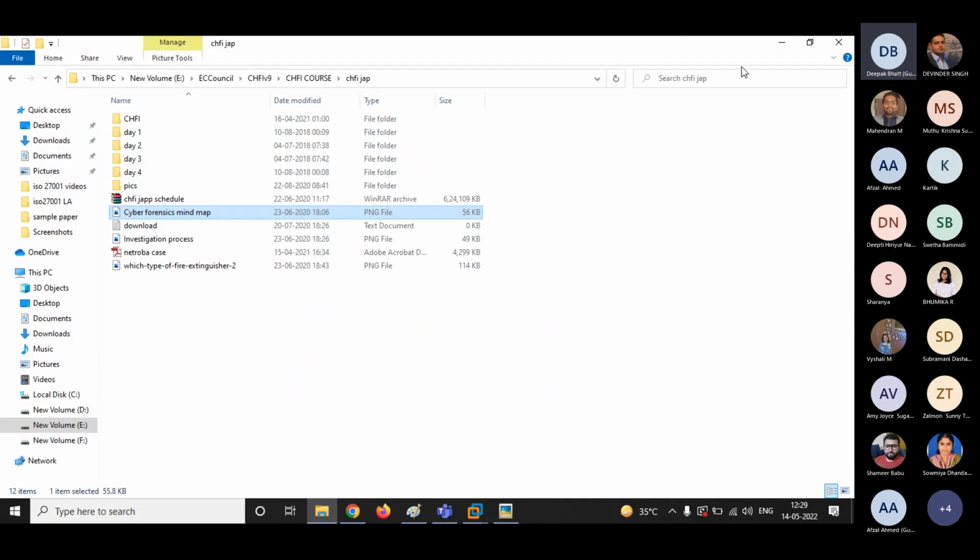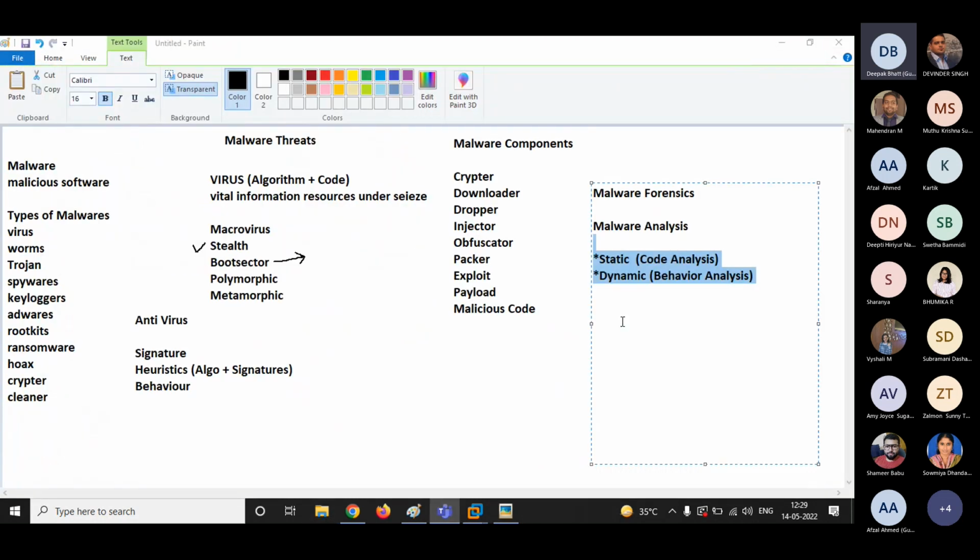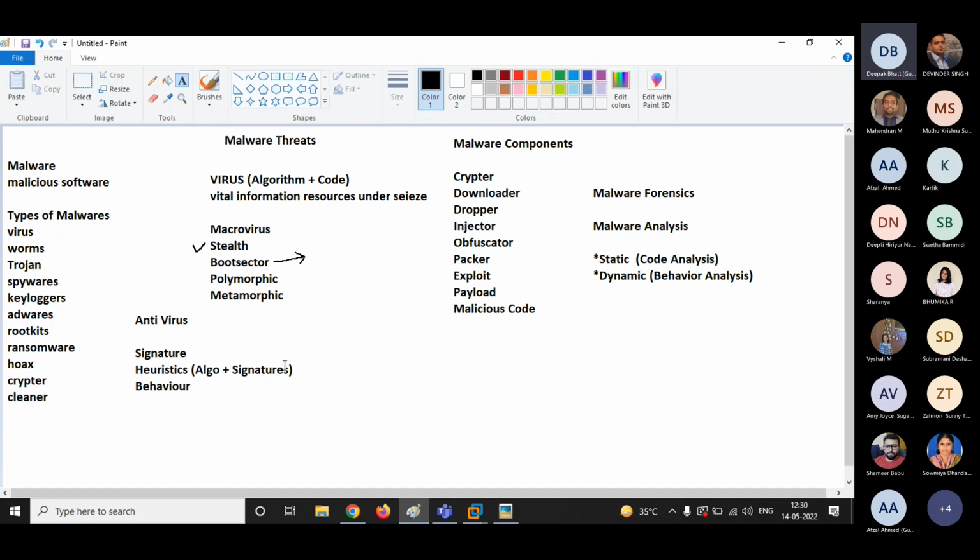Then we have next, guys. Let's discuss malware forensics, in which we discuss malware analysis. That will be talking about your static and dynamic analysis. So please take the screenshot, all of you. I'm opening a new page over here. Done?